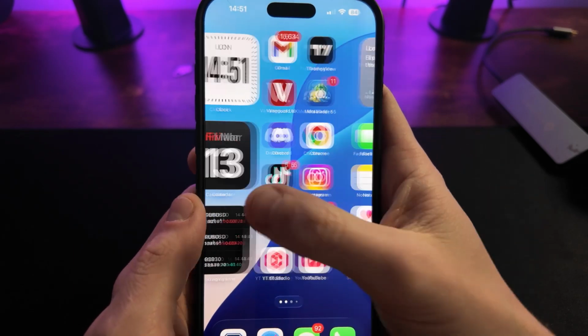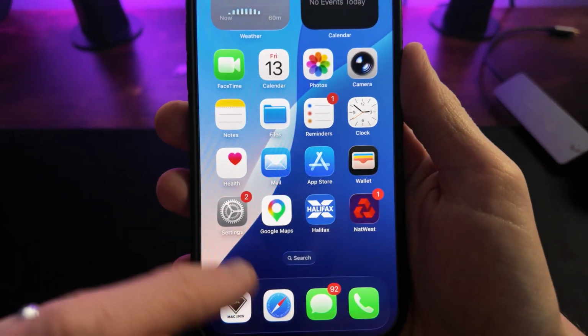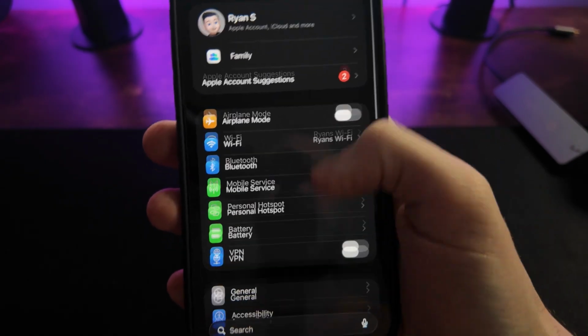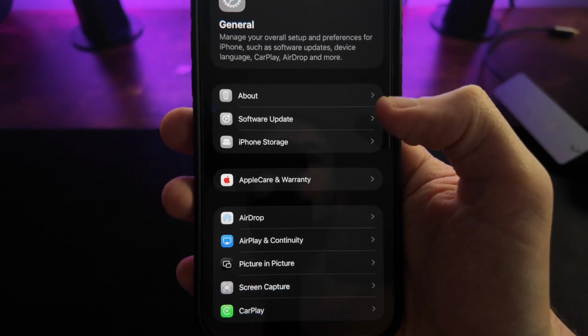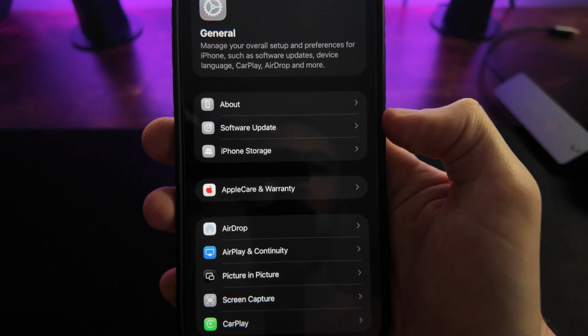So step number one will be to head over to our settings. From here, you then want to scroll down, go over to general, and then once we select general, what we can now do is we can click on iPhone storage.